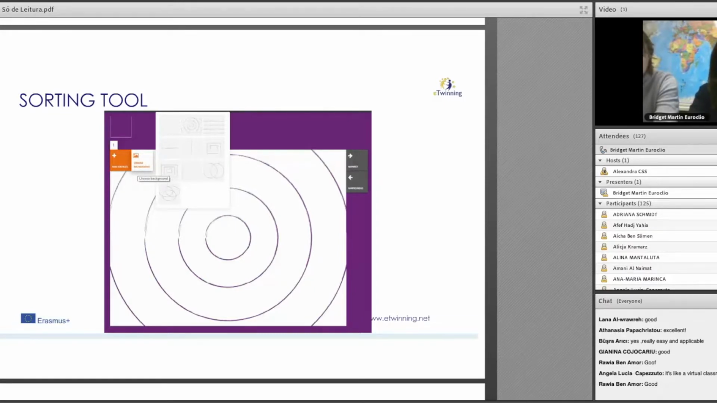The other tool that I will use in the examples that I've got for you today is the sorting tool. Sorry, it's very bright, so hopefully you can see what it is. In this case, you upload your choice of sources, as many as you like, and they will appear as thumbnails on the picture, and then you can select a background.